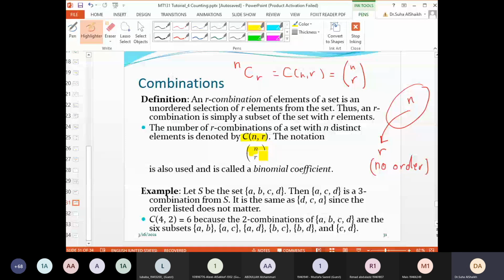In nCr, they call it the binomial coefficient. For example, if I have a set ABC, ACD is a 3-combination of S. DCA is the same, notice. It's the same, just in a different order. It's considered the same, so the order does not matter. The order we list does not matter. And this is what I said here: no order is needed.